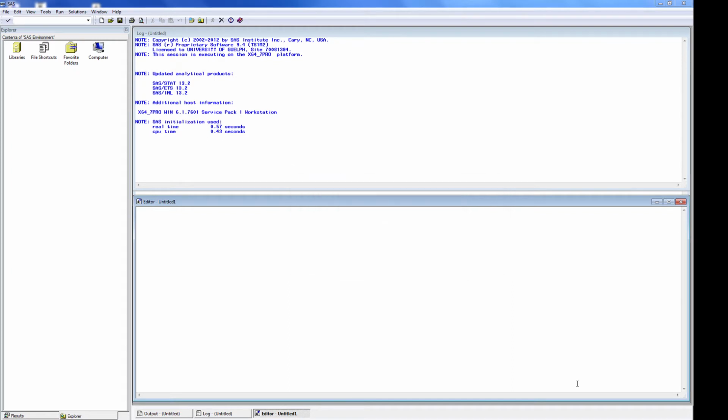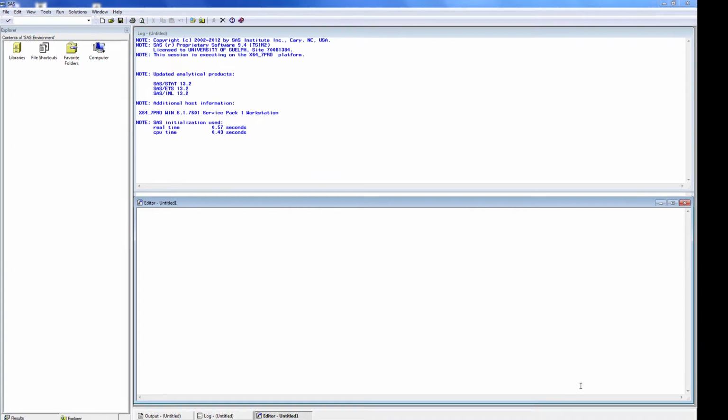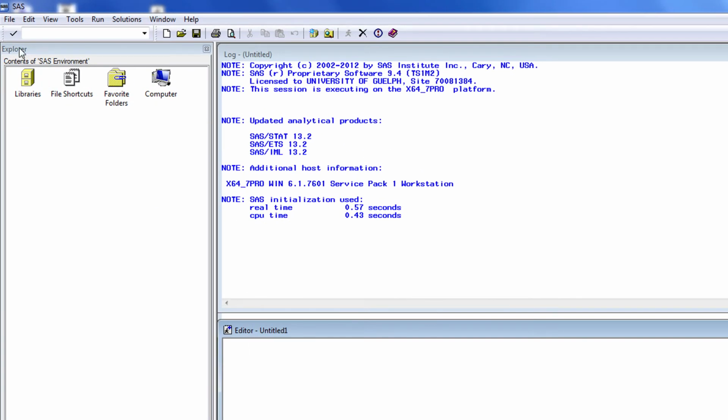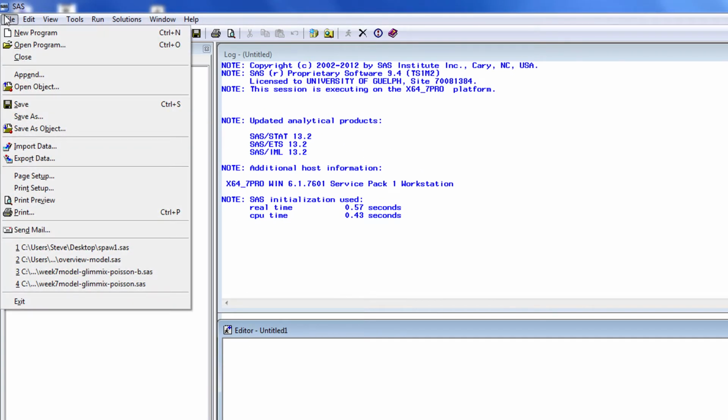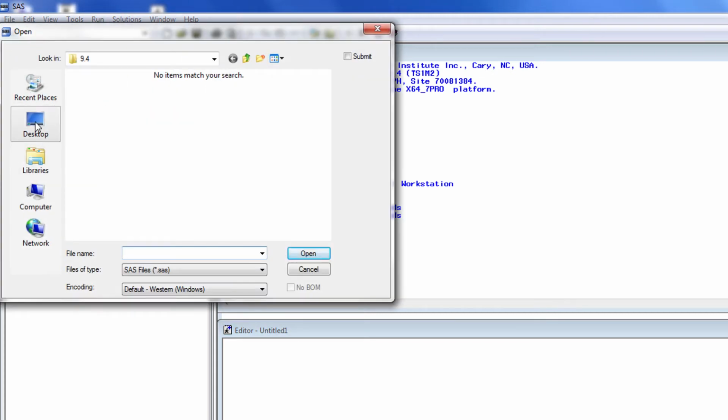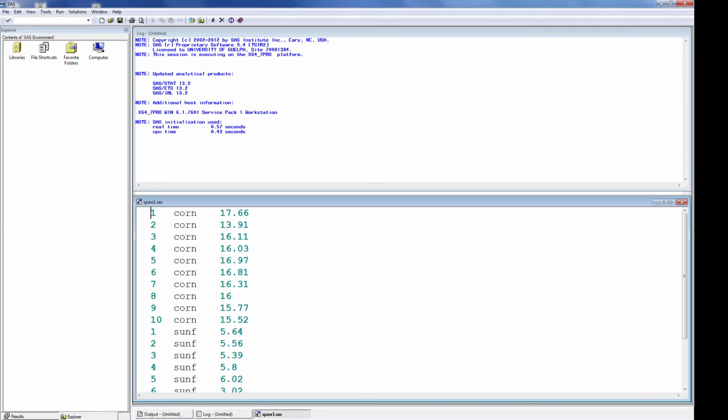We'll begin by opening this file. When the input window is active, go to the ribbon, select File, Open Program, navigate to the directory that the file is in, and open the file. The file contents will open and be placed after the cursor in the window.